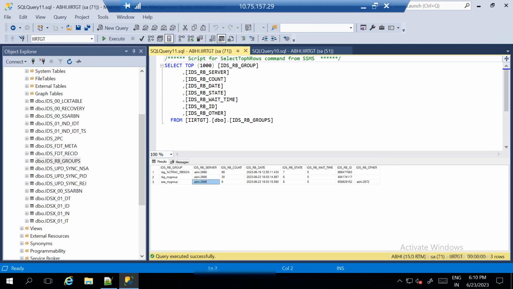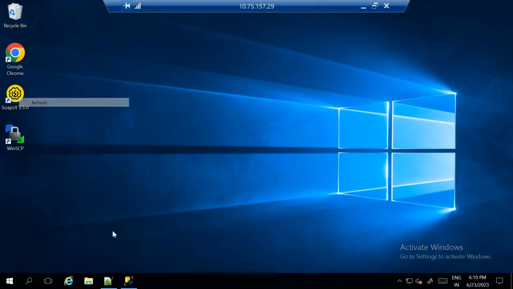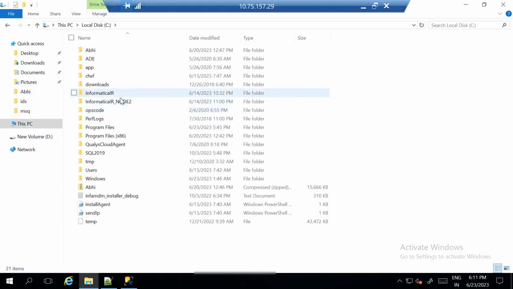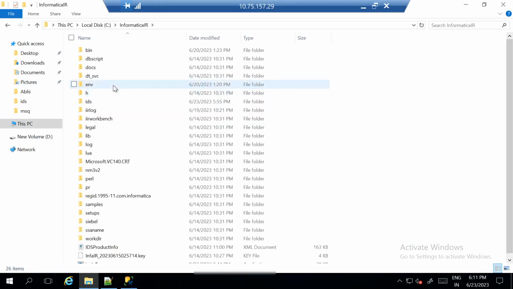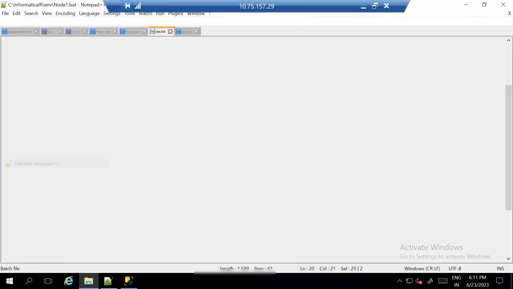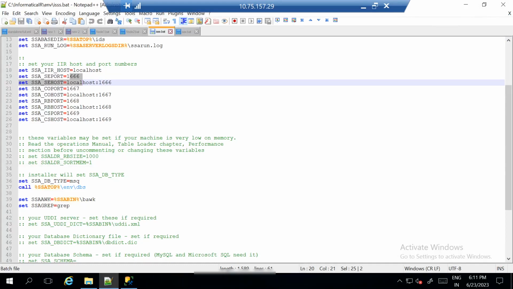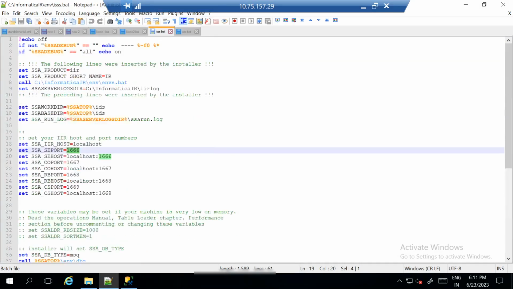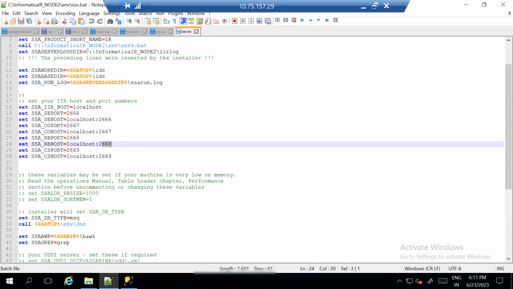I have the environment. In this, I have installed IIR into different directories, and I have used different ports for different servers. For example, if you go to the env and open the IIS file, I have given the port numbers 1666, 1667 and the 16 series here. And for node 2, I have given the port numbers as 266. So basically all the servers are starting on different ports.